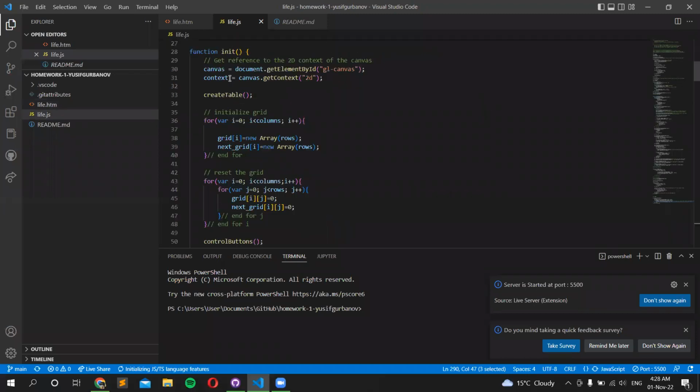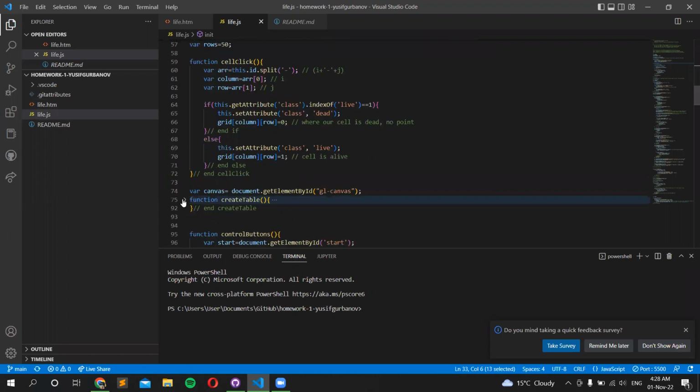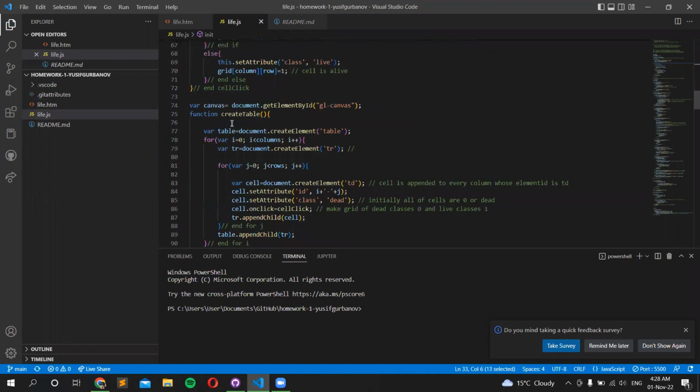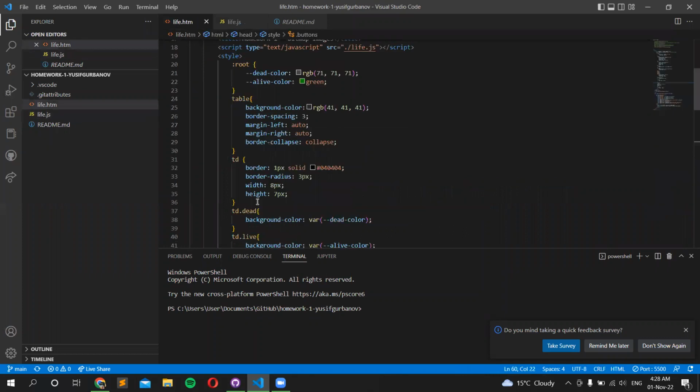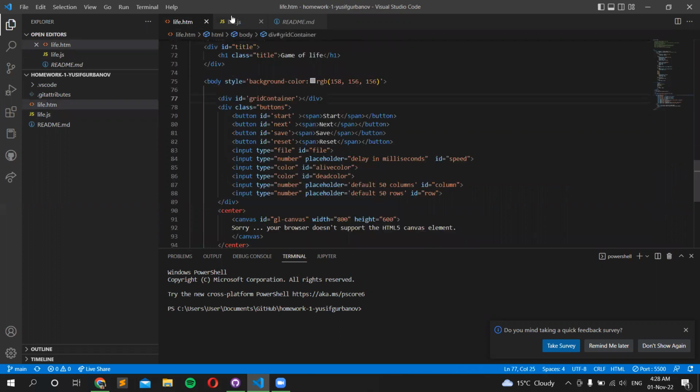Here I have the init function, where I put all my functions in order to run all of them. So first I have create table. Let's go there, create table. In order to create the table, I need to create it in the HTML file, inside of the create container I created, the div.